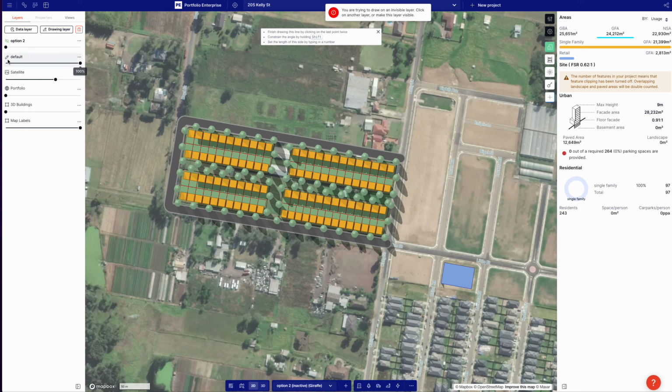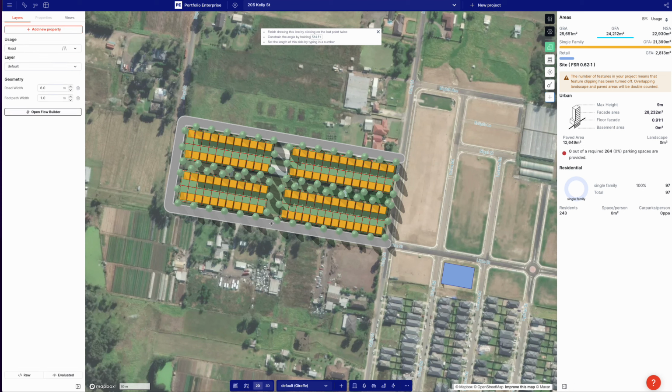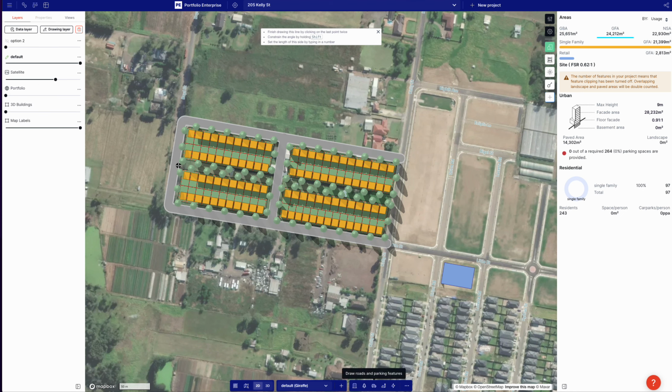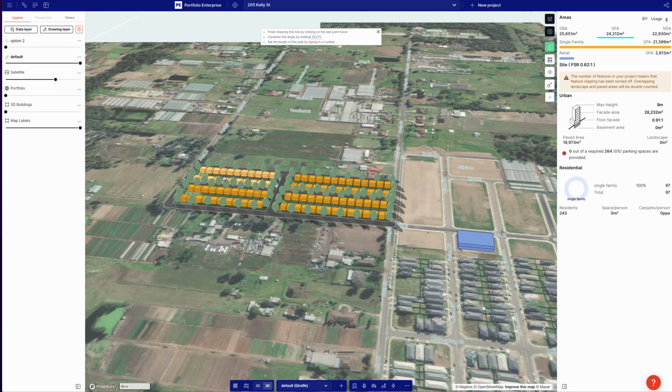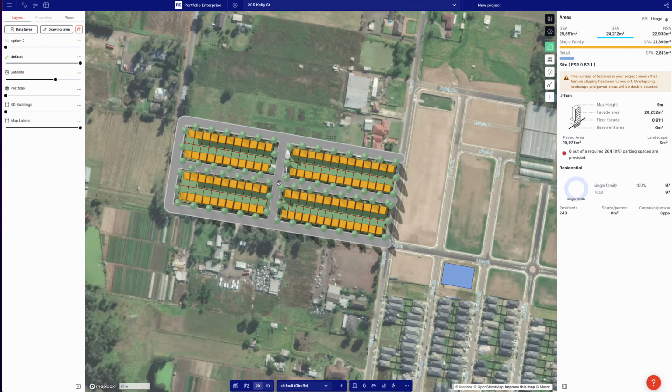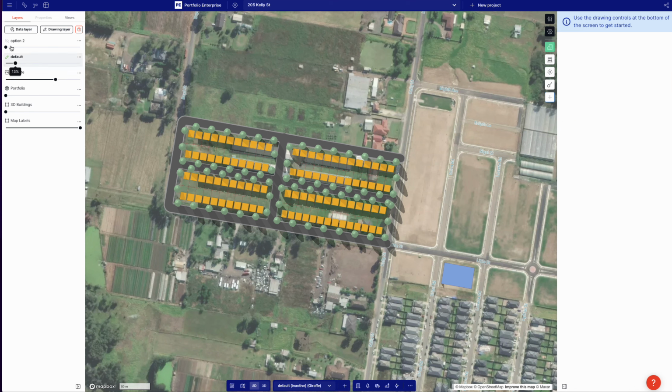Oh, sorry, I'm drawing on an invisible layer. You've got to draw in Giraffe on the active layer. Get that to 12, and then I'll draw the next road. Get that to 12.